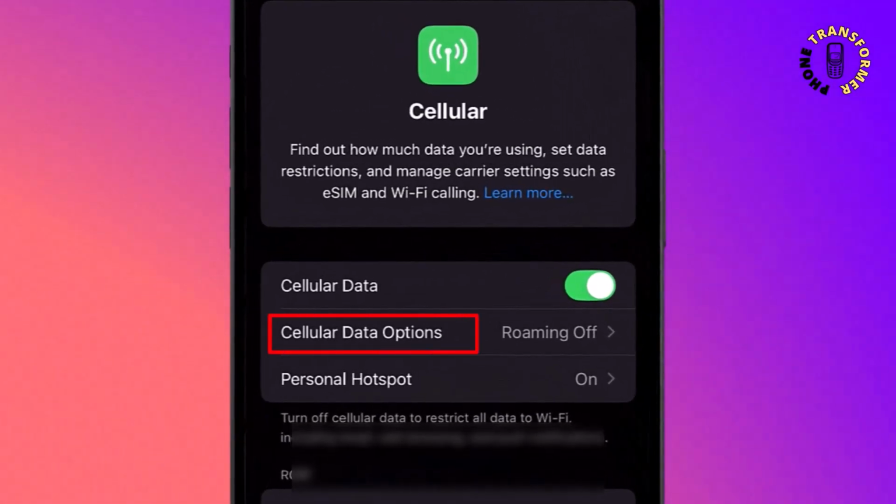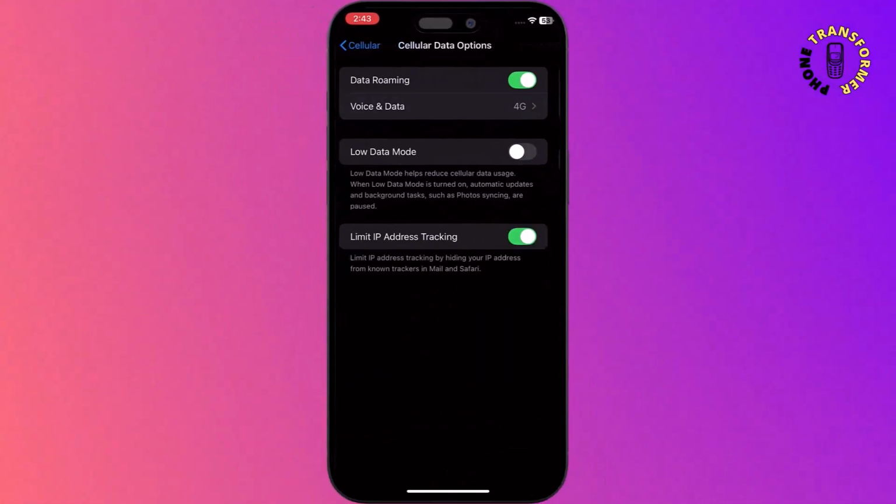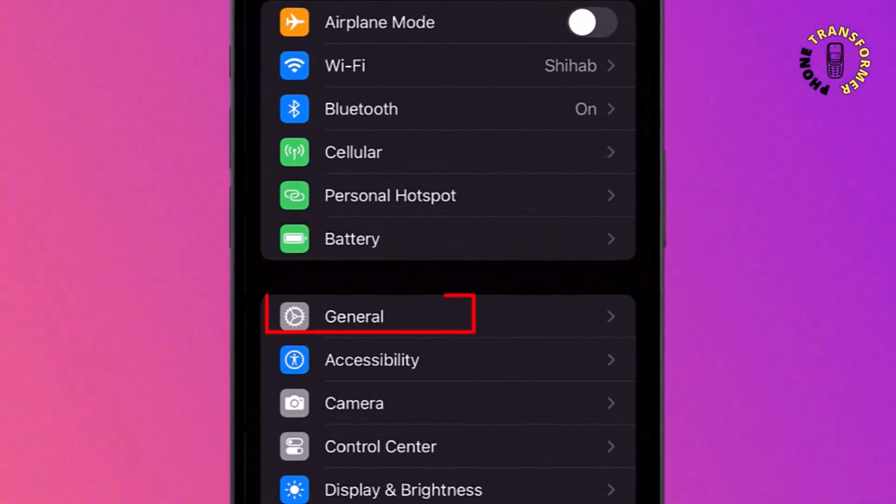Next, tap on Cellular Data option. Once you are inside, make sure all the necessary options are enabled. Also, make sure low data mode is turned off. Go back to the main settings page and tap on General.